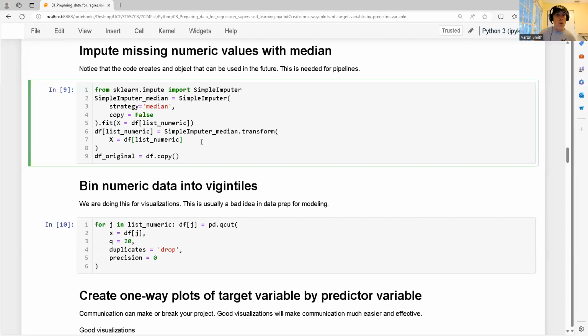Now, you'll notice that on this step here, I'm creating an imputation function. In fact, I'm creating an object so that I can do imputation on future objects using this. So I can impute future unseen data. This is important for pipelines. This is a flaw in R. R does not do this as well unless you're using the preprocess function in caret.